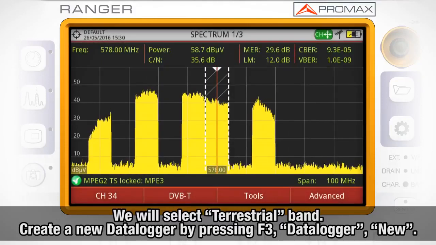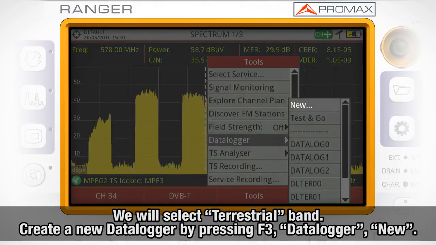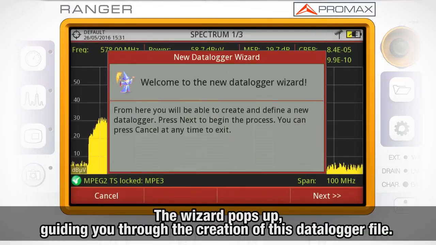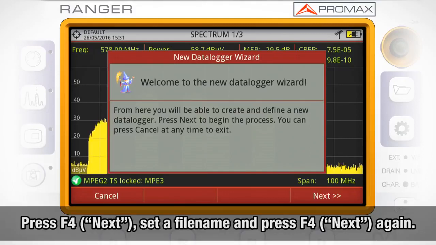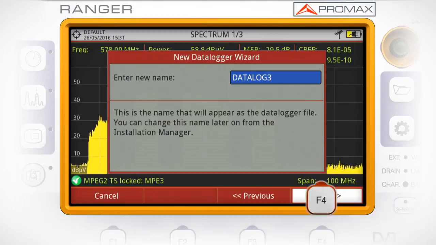In order to create a new Datalogger, we will press F3, select Datalogger, and then select New. The Datalogger wizard will pop up, guiding you through the creation of this Datalogger file. We will press F4 next. Write the Datalogger file name and press F4 next again.